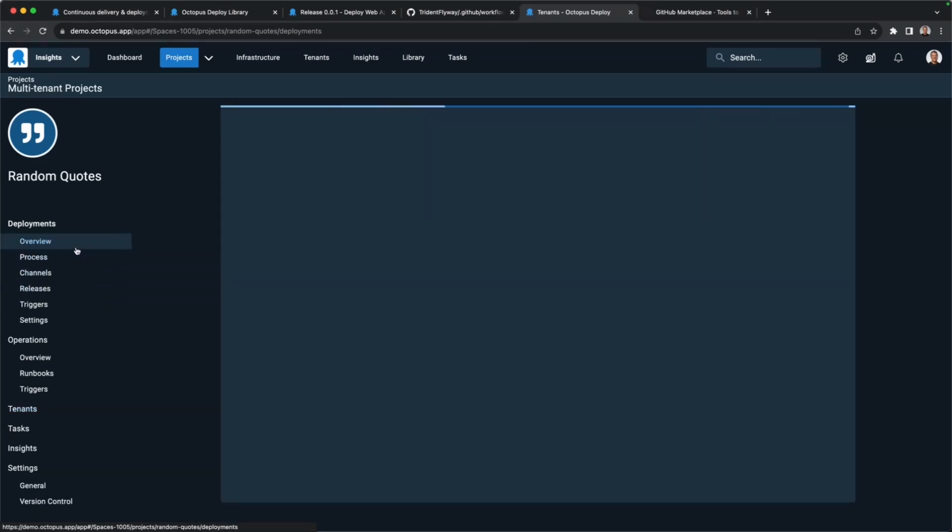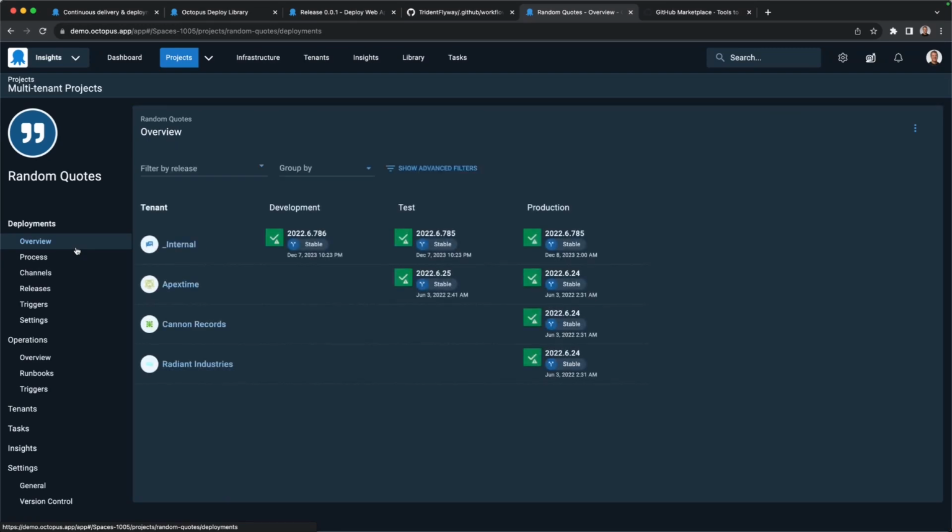And if I take a look at my dashboard here for where various versions are deployed to, you can see I have the different deployments across the different environments for representing each tenant. And so these sorts of views give me a perspective of where I've deployed to across each of those tenants.